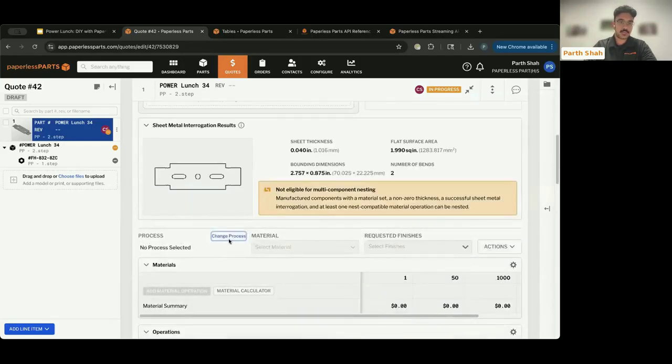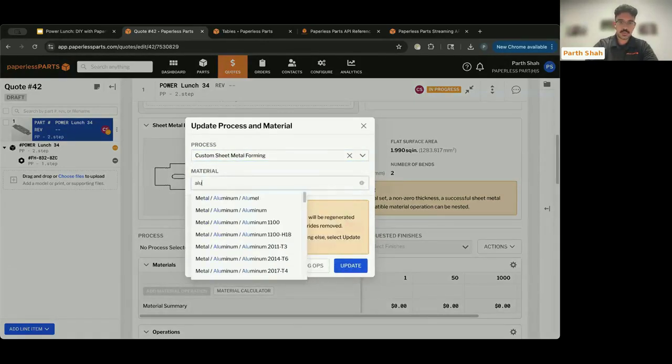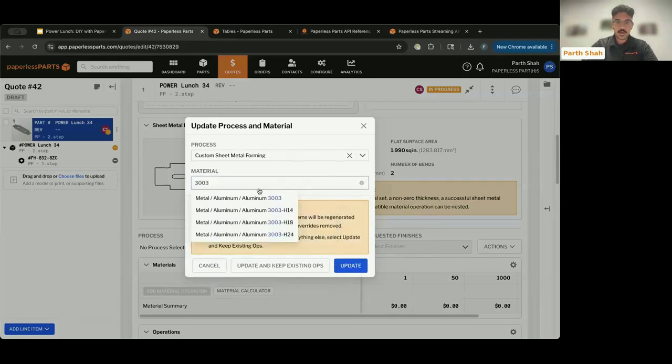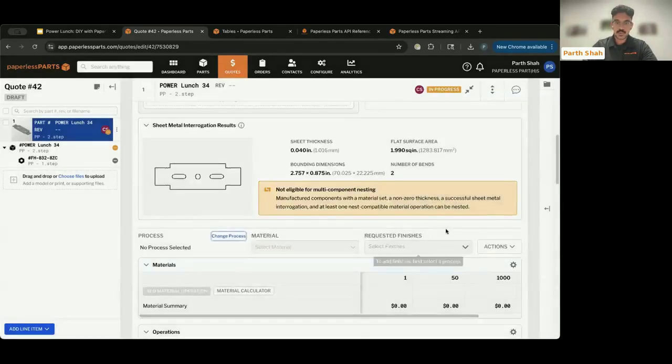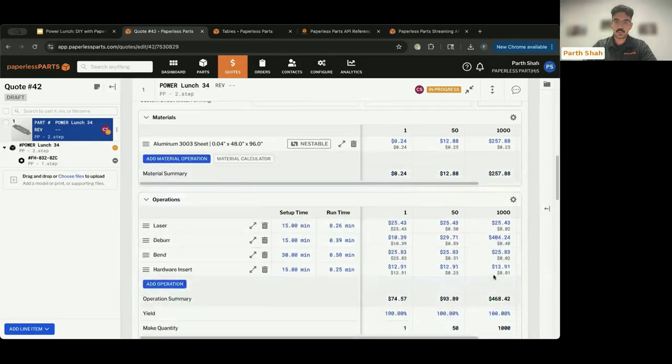A really good example of this is with me selecting a process, as we always do at the start of a quote, and then selecting a material type. Let's go with 3003 aluminum. After I click this update button, you'll notice that I'll get costing for almost everything in terms of this account. So I've got some runtime estimation, some setup time estimation, and my material costing. The reasoning for that is largely through custom tables.